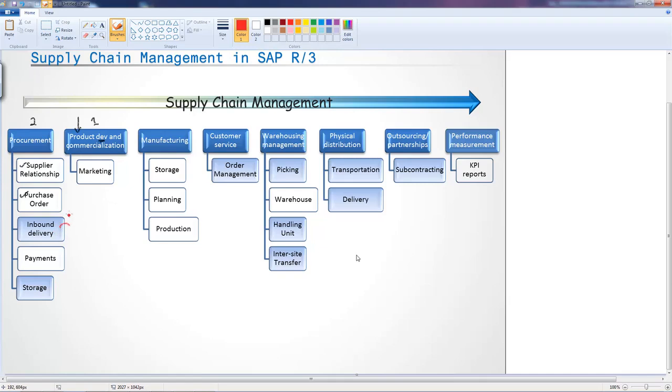So I will put a little star and say L. So this is a logistics process in the supply chain. So I'll just put a little L here so we know it's a logistics process, and you can see how we're going to cover it. Again, as part of the purchasing, we have the payments, and when the inbound deliveries come in, we also store it. So another L is part of logistics. Again, so how do you store the materials?